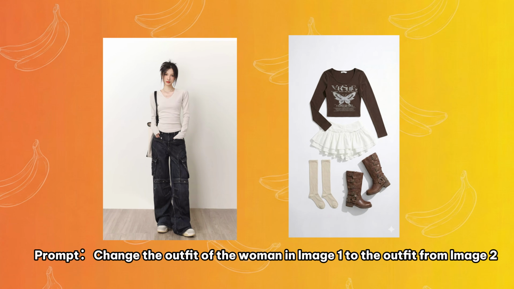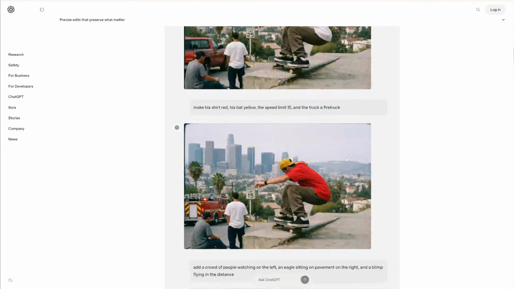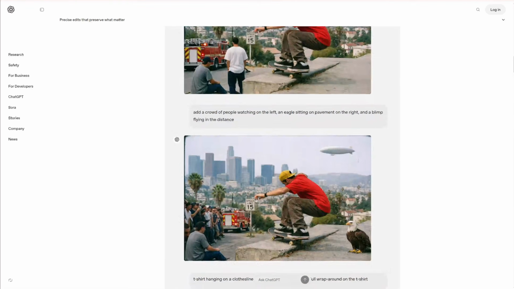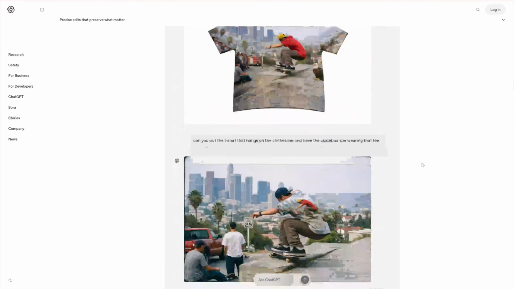On image editing and consistency, Google's previous lead came from its ability to precisely modify images while maintaining object consistency. Now ChatGPT can do that too, and the results are on par. So my final conclusion is, OpenAI has successfully closed the gap. You can choose whichever you prefer based on the differing styles of the two models.